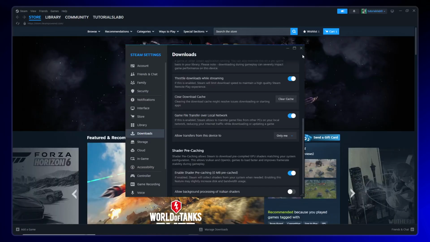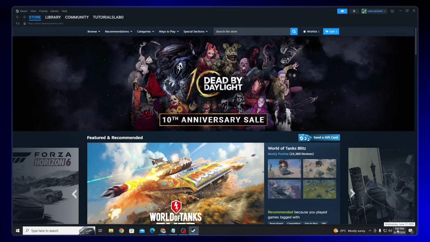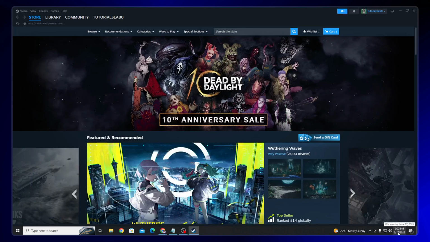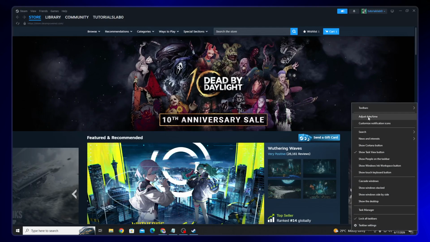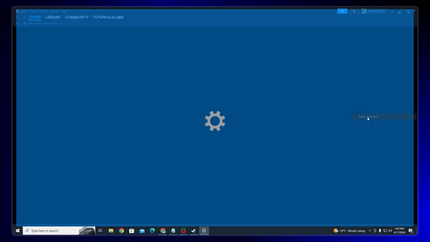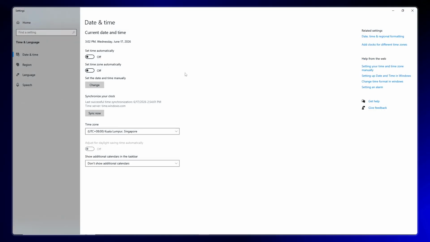Next, you'll want to check your PC's time and date settings, as incorrect system time can cause authentication problems with Steam servers. Right-click the clock in the bottom right corner of your Windows taskbar. From the menu that appears, click Adjust Date and Time. This will open your system's time settings. Make sure the toggle for Set Time Automatically is turned on. This ensures your computer syncs with internet time servers and maintains accurate time. After enabling automatic time, click the Sync Now button to immediately update your system clock.